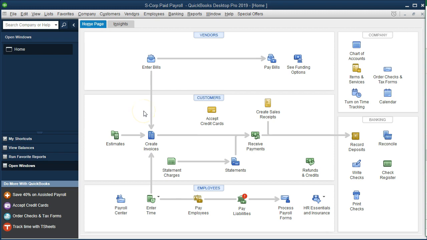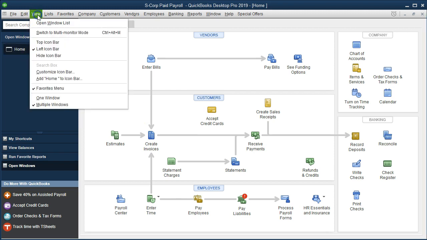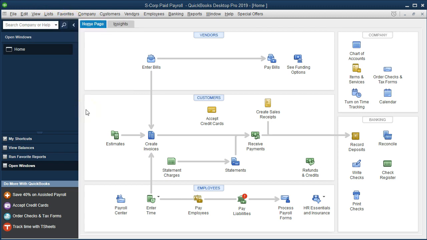Here we are in the home page. We currently have the open windows open. To open the open windows, go to the View drop down and select the Open Windows List. We are currently in the paid version.